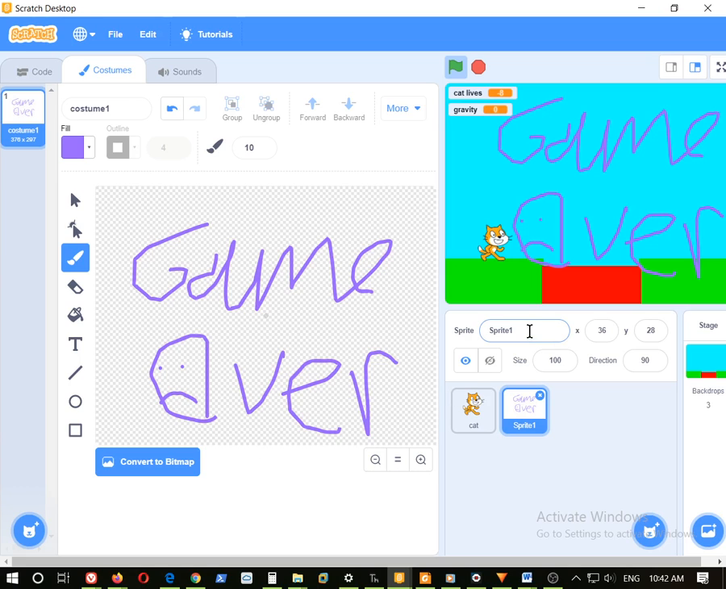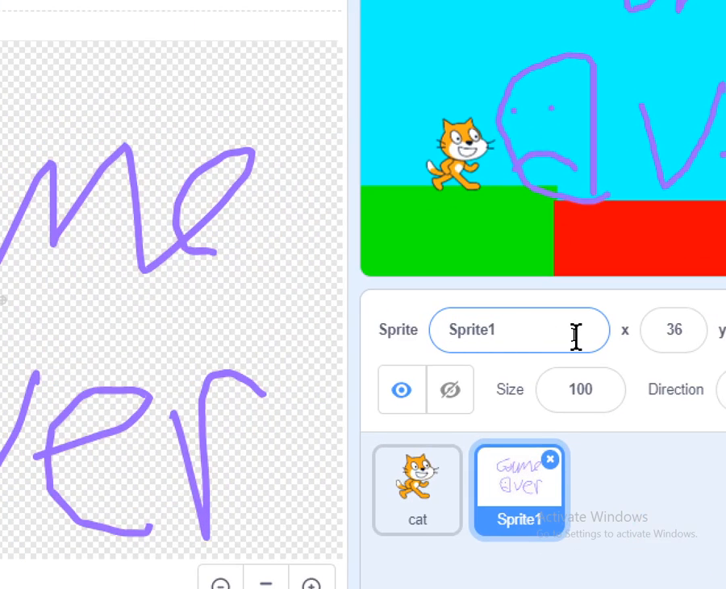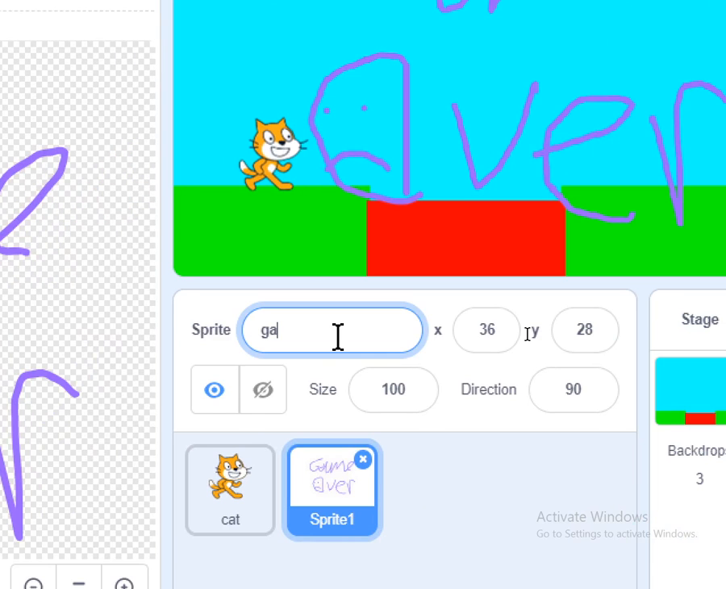Yep, sure is. And of course, if you make your own sprite, it's going to have the generic name Sprite 1 or Sprite 2. Please change those. So I'm going to name this one, of course, Game Over. It will be a lot easier for you if you organize like this.